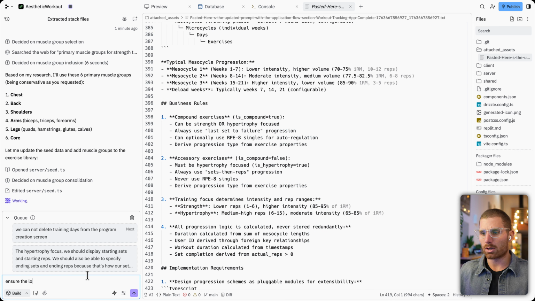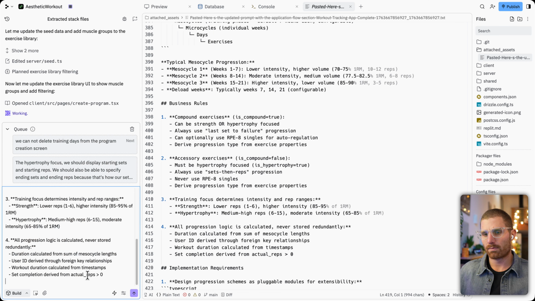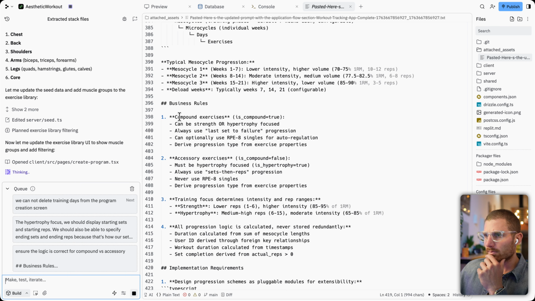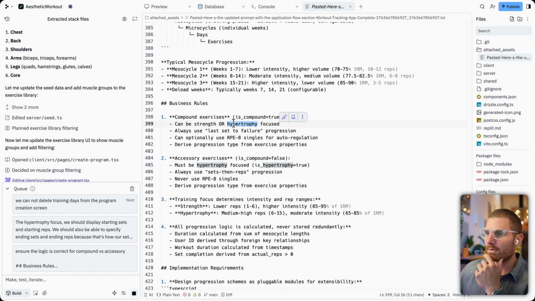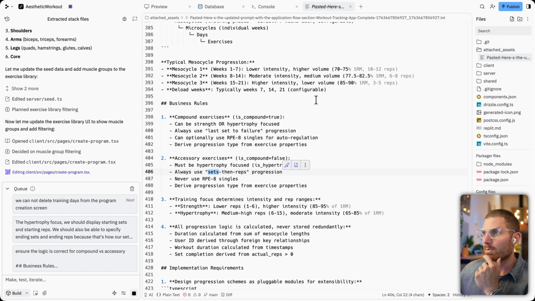Ensure the logic is correct for compound versus accessory. So compound can be strength or hypertrophy focused. We're using last set to failure. Accessory must be hypertrophy focused. Is hypertrophy equal true? Use sets-then-reps progression. Excellent.